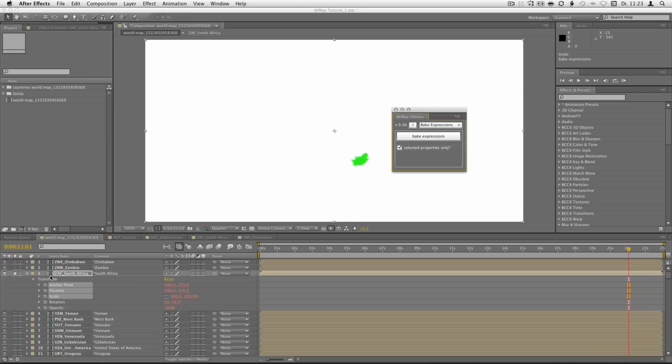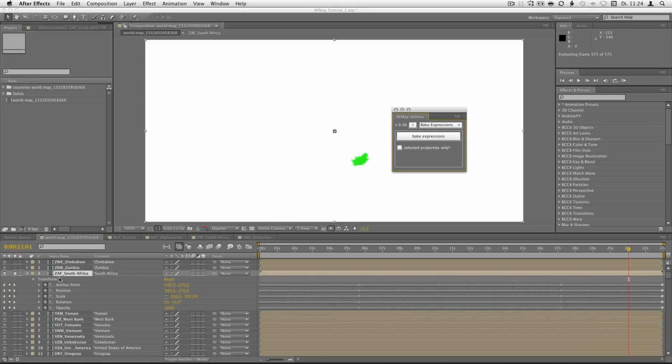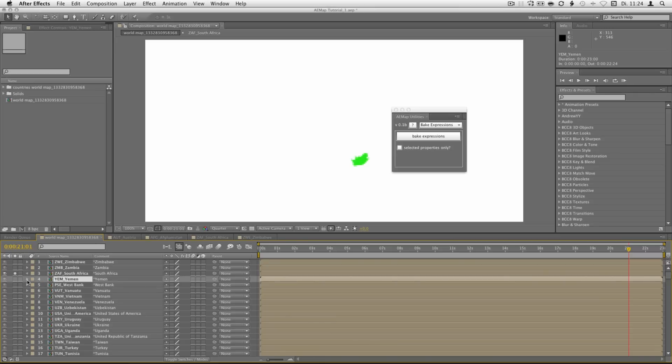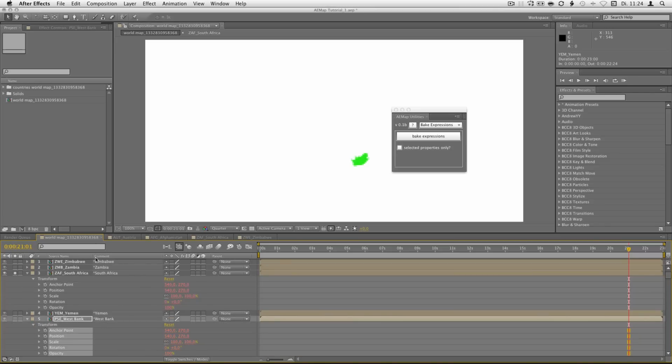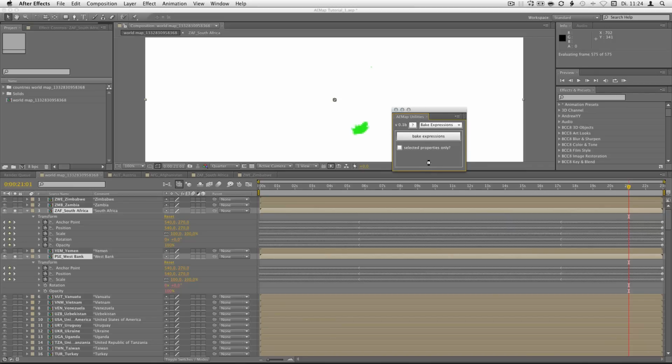This also supports undo. If you don't check this checkbox and you hit bake expressions, it bakes every expression on every selected layer. Let me undo that. I'll show you some more. Like this. So we select them both, hit bake expressions, and there you go, your cake is ready.